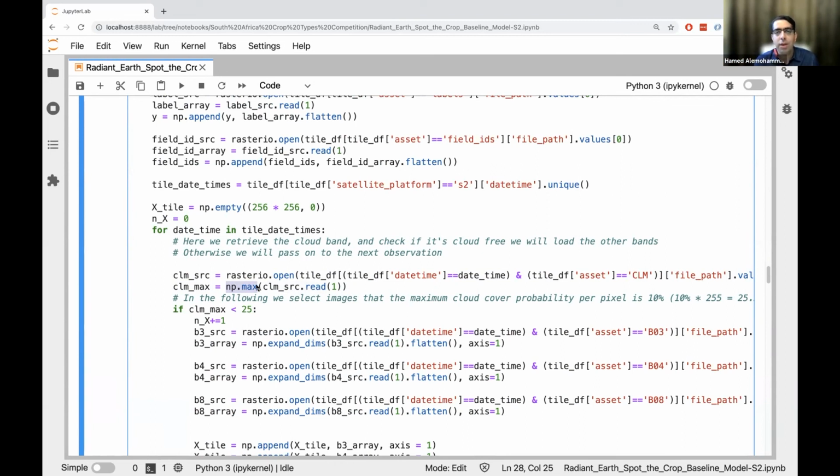This is just a simple way of doing that filtering. You can go and do this pixel by pixel and get all the pixels that are not cloudy and just ignore the ones that are cloudy, or you can decide at the tile level. Again, this is where your innovation and your creativity will come into building better models. Here for simplicity, we just get the maximum of that. And if that CLM max is less than 25, we start reading that data.